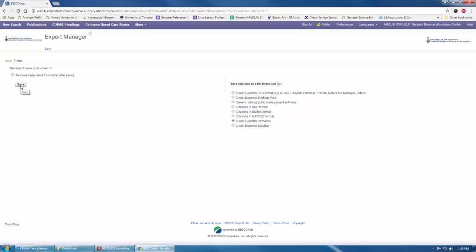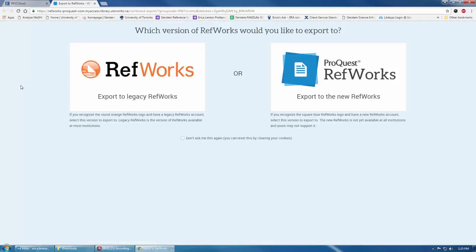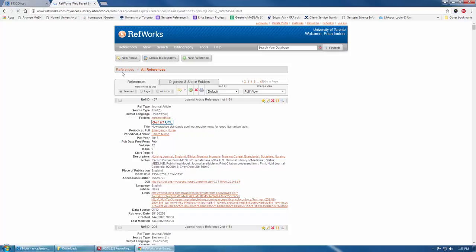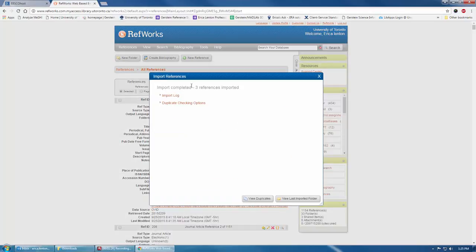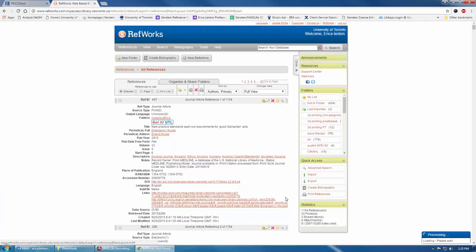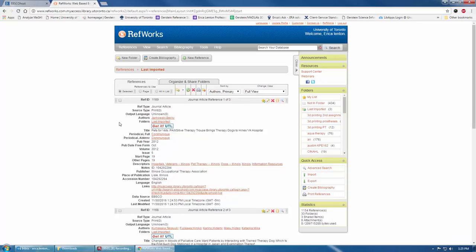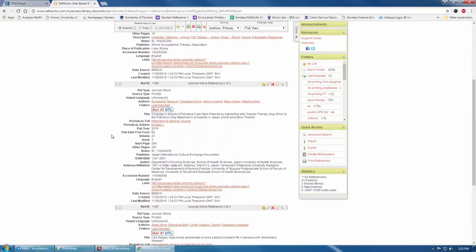Okay, and then once you're ready, hit save. That's going to automatically open up RefWorks in your browser. You want to select the orange one here, Legacy RefWorks, and it will automatically start importing those three references. And you can view my last imported folder, and here you see are those therapy dog articles that I was interested in.